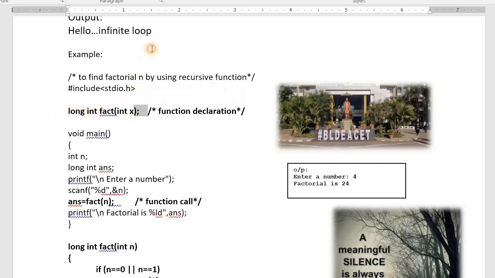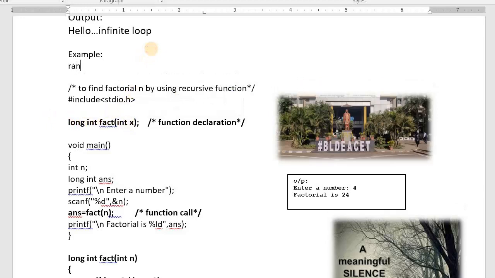Already I told you. What is the storage range supported by an integer variable? Can you tell me? Minus 32,768 to plus 32,768. If the value exceeds this range, we cannot store that value in a normal integer variable. So better go for long integer.